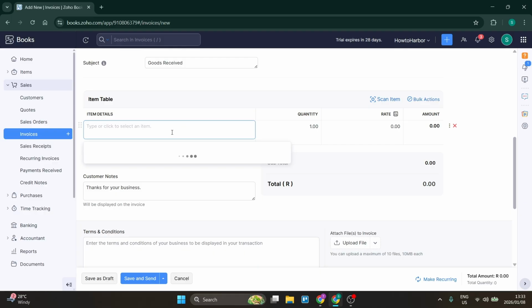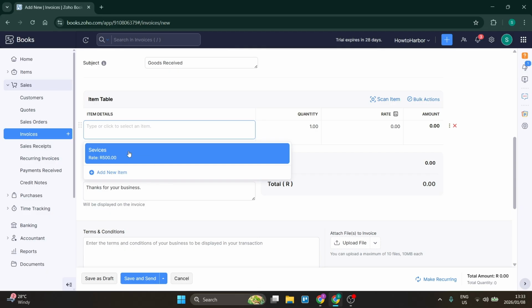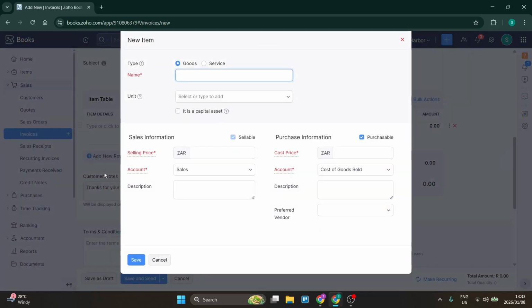Go ahead and click inside here, and you will see that these are the list of items that are in your inventory that you can sell or be paid for in your business. I've created one called services, and I've set a rate of 500 Rand. But what we can do is click on add new item if this is your first time doing this. You can either choose that it's goods or a service, but I'm just going to choose goods over here.